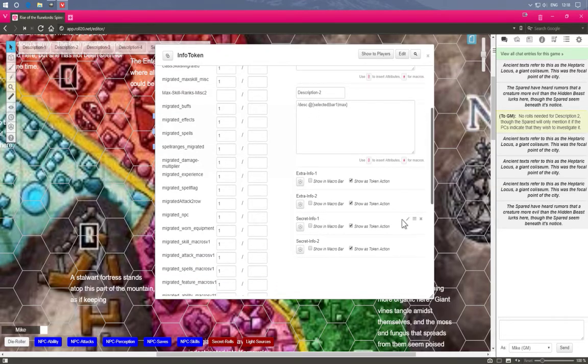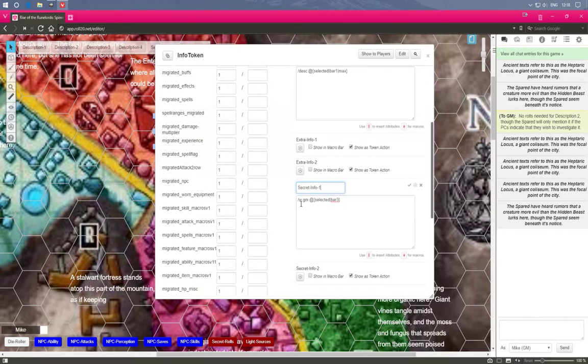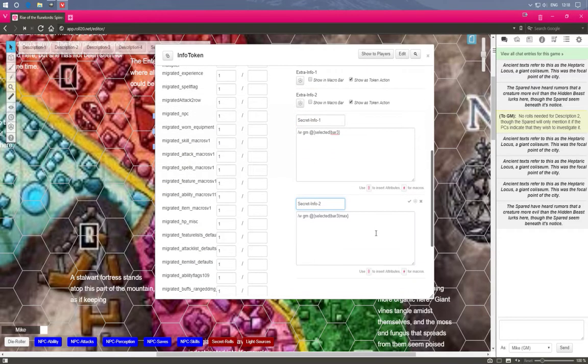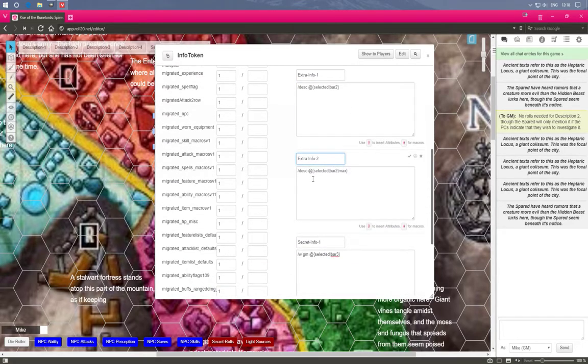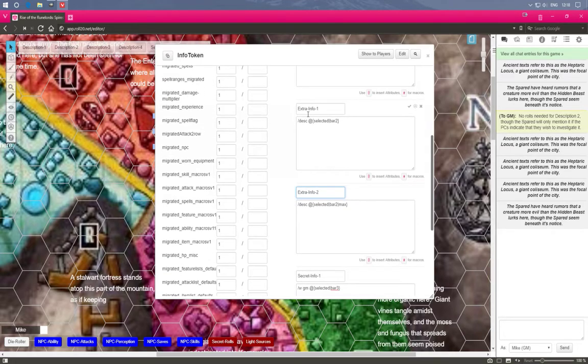And then, of course, we have our secret info. Let's take a look here. That's just /whisper to the GM only, and then otherwise it's exactly the same. Bar 3 max, bar 2 max. So however you decide to use these, it really doesn't matter as long as you're using some combination here. We might just have it like this, right?